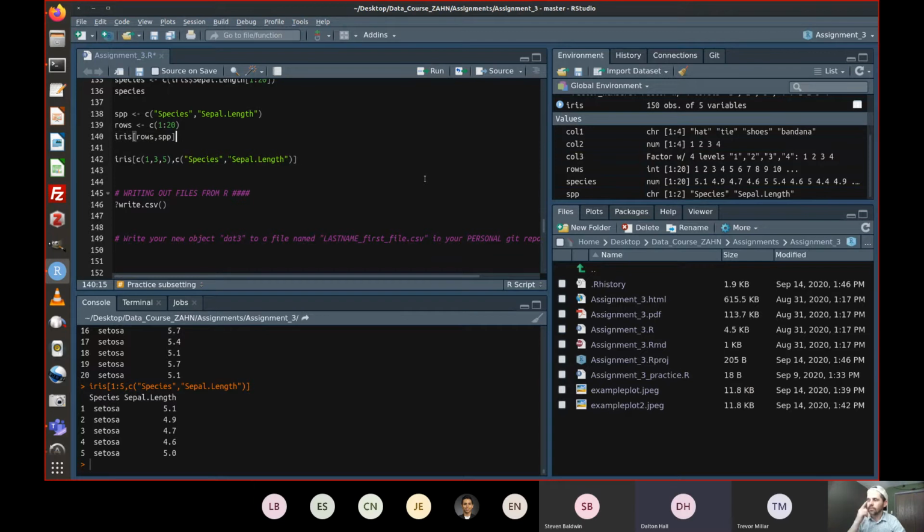For line 142, is the 1, 3, and 5 saying, hey, I want rows 1, 3, and 5? Yes. I might have missed that. Okay. As opposed to line 140, where we're looking at 1 through 20. Yes, because that's what rows equals.